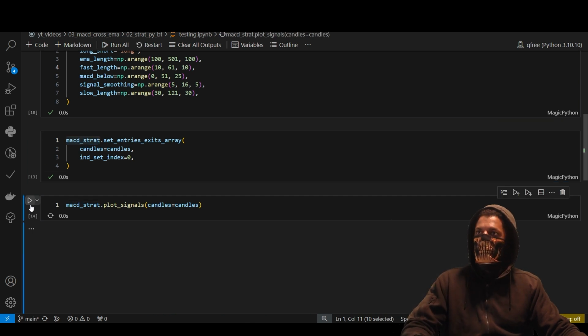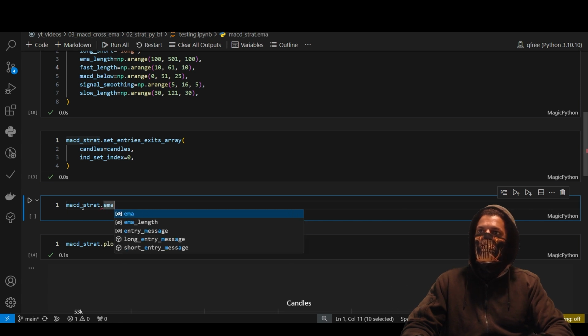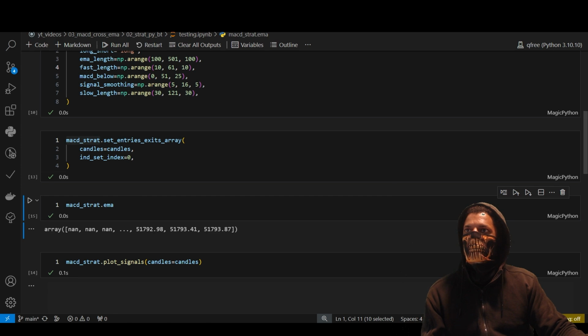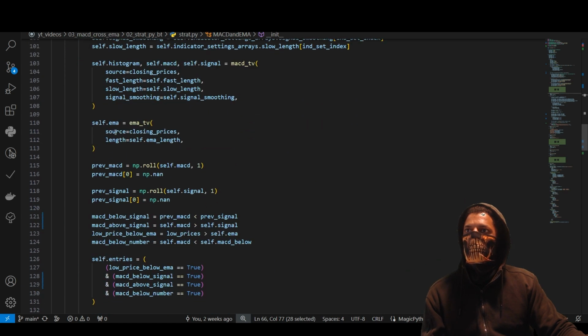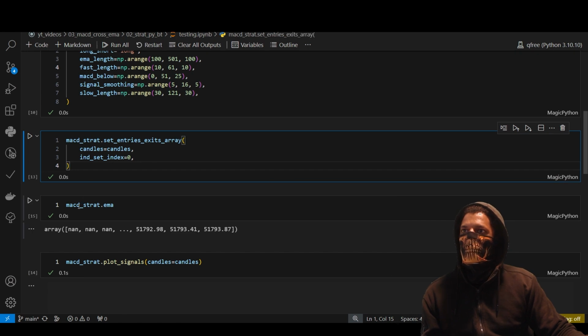So I think if we did macd.ema, you can see we have our EMA, because that's what we did. We defined the EMA in here. We went through EMA length, EMA, MACD, and so on. So all that stuff is looking like it's working.